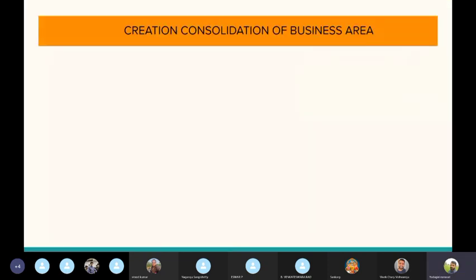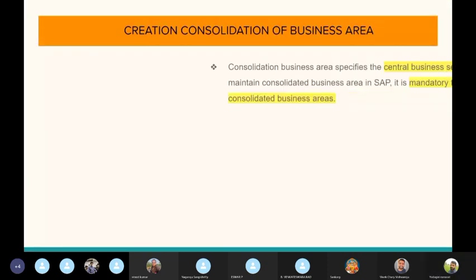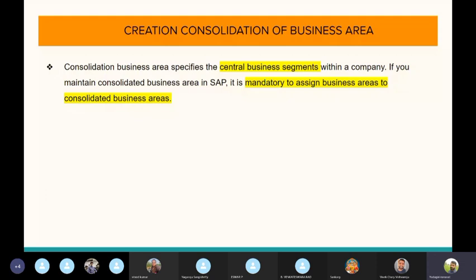Next one is creation of consolidation of business area. Consolidation of business area specifies the central business segments within a company. Within the company, whatever business areas we are creating will be consolidated, which means we are reporting it in one place.